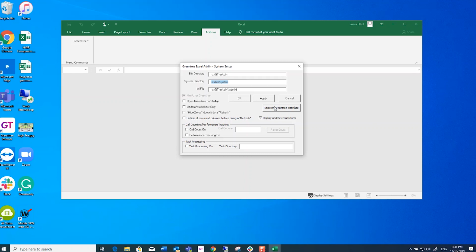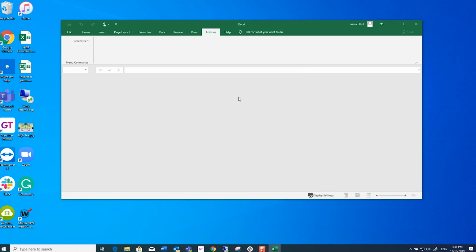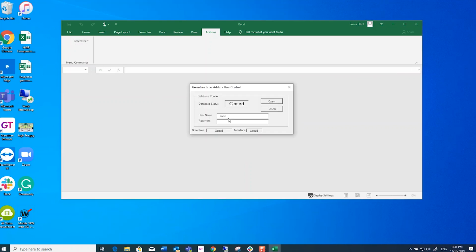Once you have those, you need to choose Register Greentree Interface. It may take a while for this message to come up. Depending on the first time round, it can take minutes. Once you have that, you click OK, Apply, and close that window down. Now we should be able to log into the XLA by using your usual Greentree login.